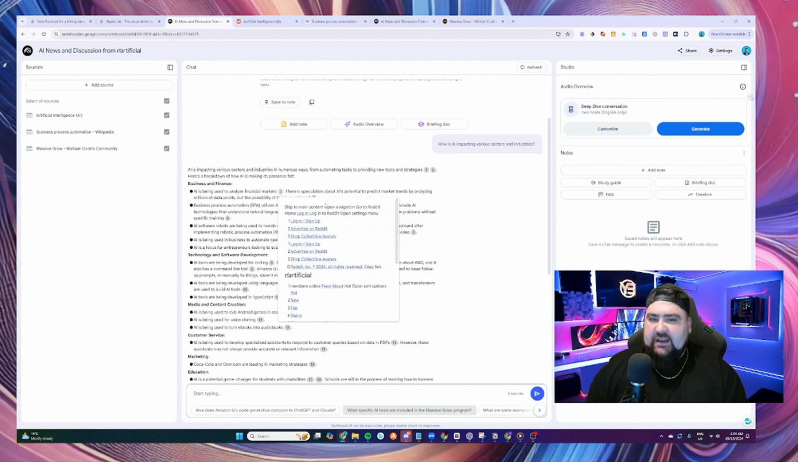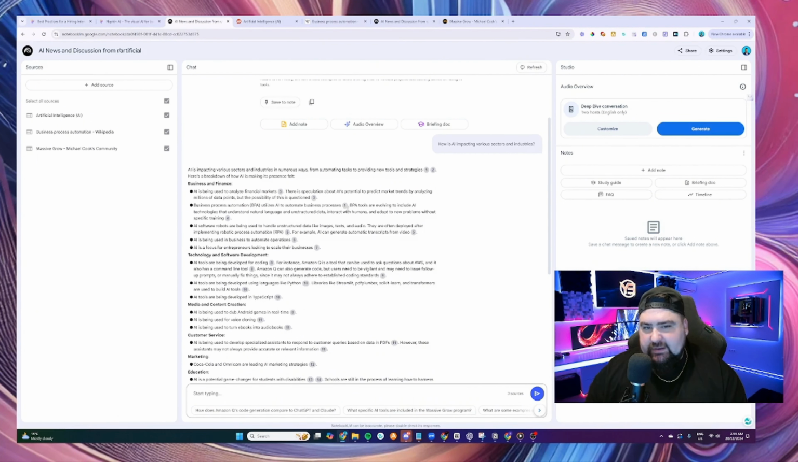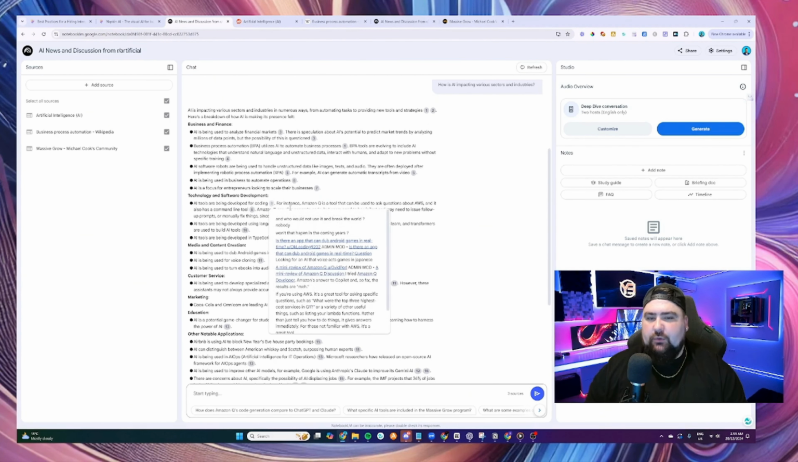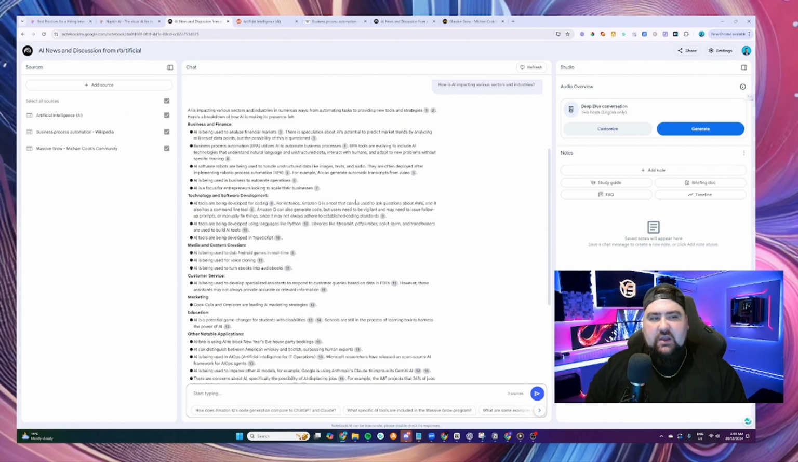Now, what's really cool is it actually provides the sources on where it's actually got this particular information. So if we did want to dive deeper and have a look at exactly where it pulled this information from, then we could just hover over here and then dive deeper, which is really cool and super useful if you really want to get super in depth with your research.